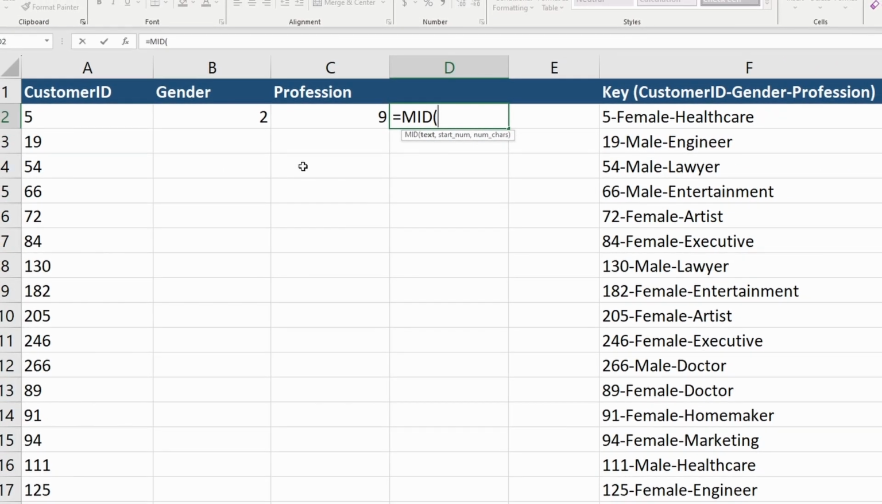So we give F2 as text. Our start number will be 2 plus 1 because 2 itself is the position of dash. And our number of characters will be difference of this minus this. So let's press enter. And we have our desired value, but there's a dash in it. It means that it's picking 1 extra value. So what we can do is we subtract 1 from the number of characters and we have our correct value.